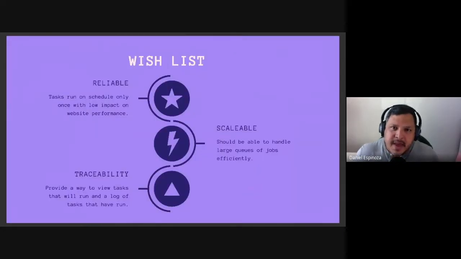Okay, so if we were to step back and compile a wish list of everything that we would want in a background task scheduler. We have all these jobs that we want to schedule and have run. What do we want this package or this piece of code to include? So first off, we want it to be reliable. We want the tasks to run on the schedule once, and we don't want them to impact the entire website. We want them to run once with low impact on the total site performance.